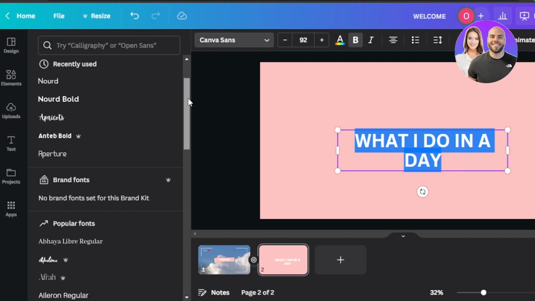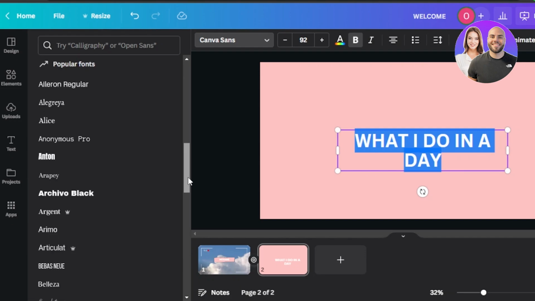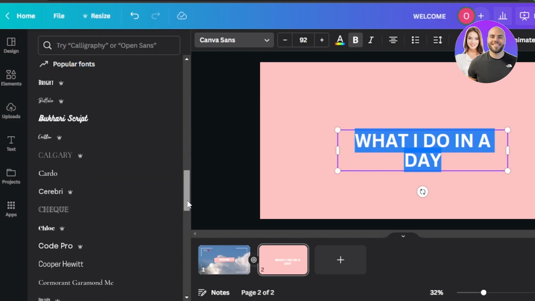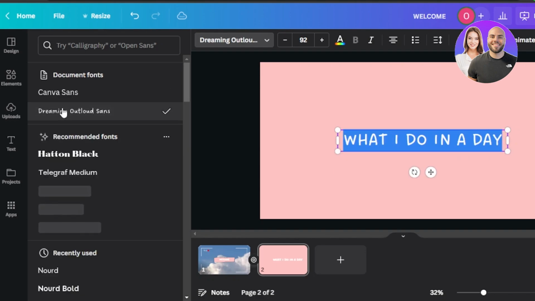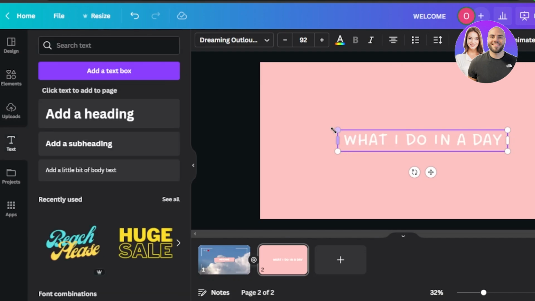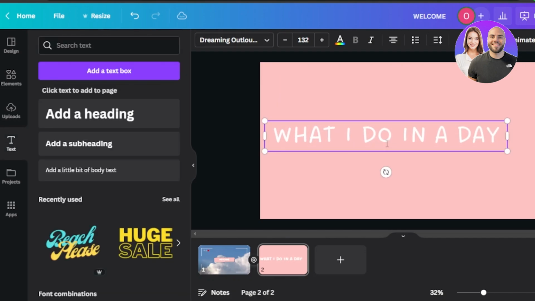In fonts, we can select a bunch of different fonts that look really good in an animated presentation. So we don't want to go for a very straight font. We want to go for something a little different. We can go with this one, which is like Dreaming Outline Sans, and this is actually a font that looks really good in animated presentations. So you can see this is what it looks like.